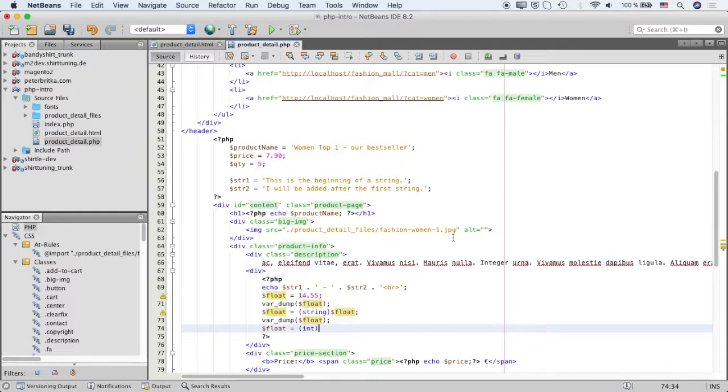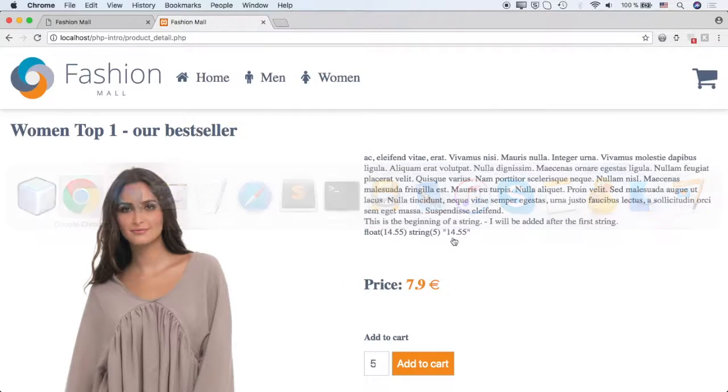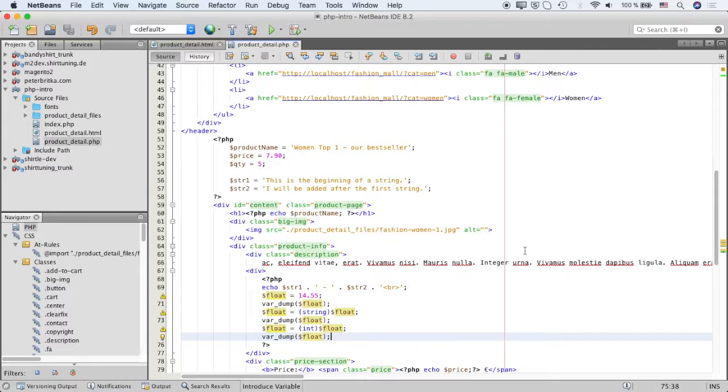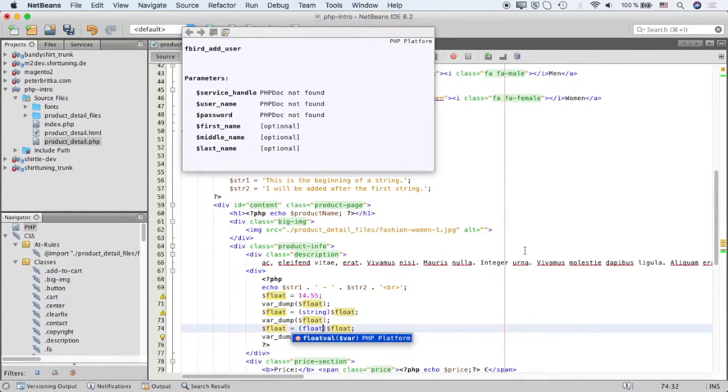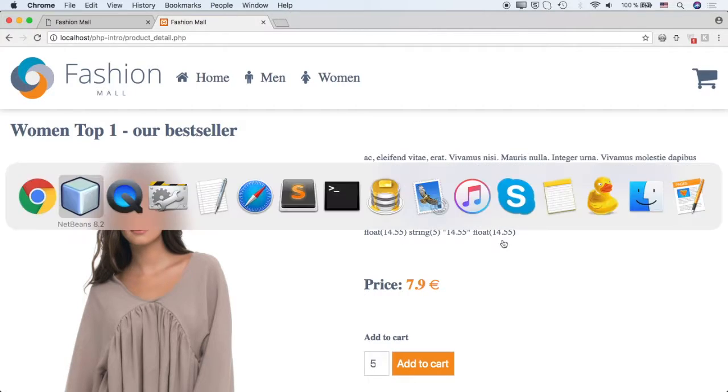Then we can change it to int by the int keyword. Once again, it cuts away the decimal part. And of course, we can also change string back to float by the float keyword, and it's back to 14.55 and a float. You can play with the variables however you want, just make sure you know what you're doing.